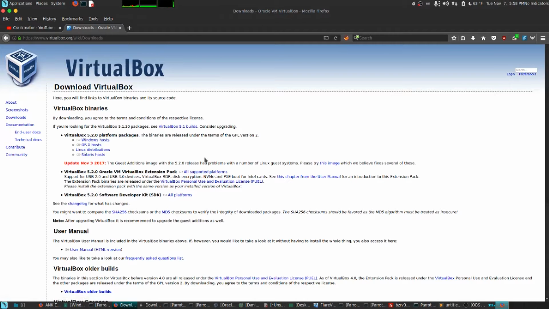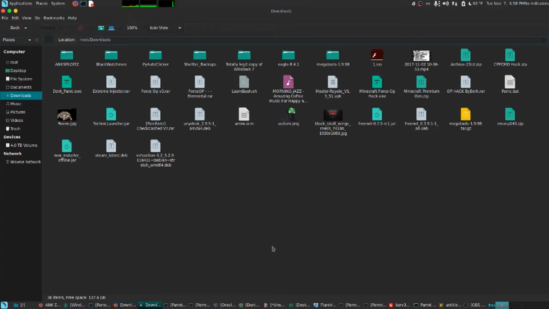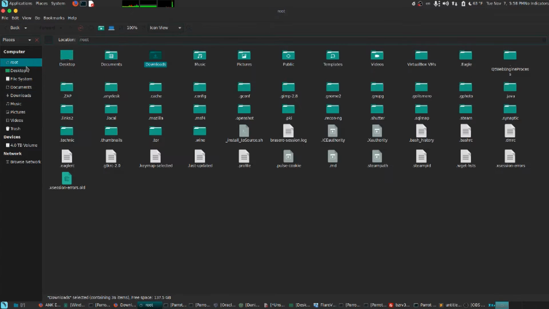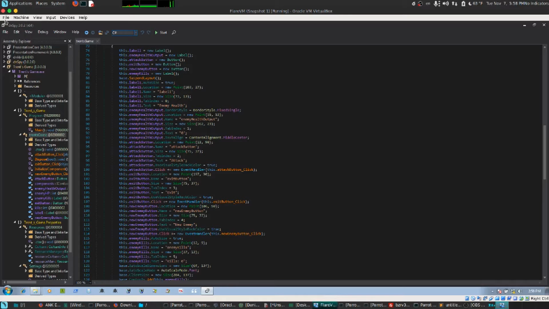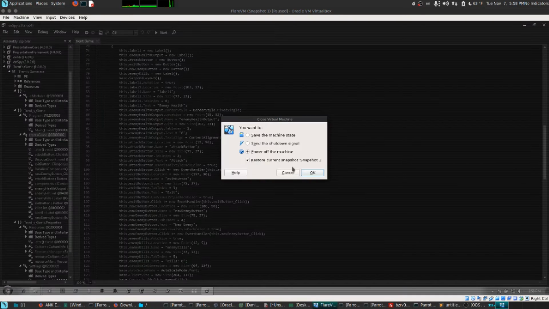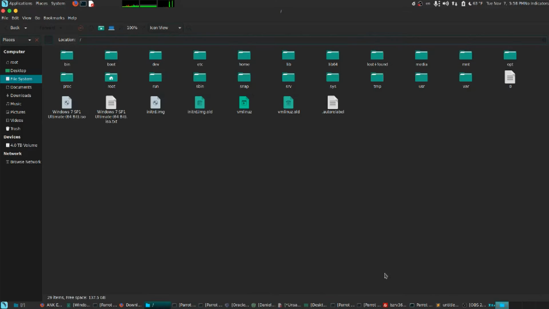After that, you're going to want to get a Windows distribution, which I have a totally legit copy of Windows 7, but I've got it kept in the main directory here: Windows 7 Service Pack 1 Ultimate 64-bit. Once you do that, you can make a new machine. I'll start a new one, actually.